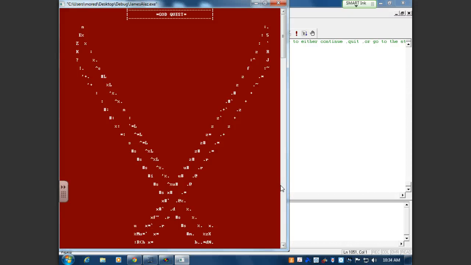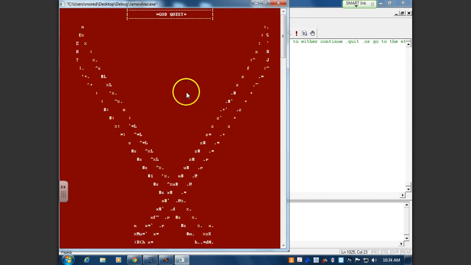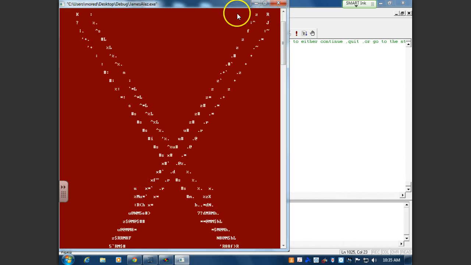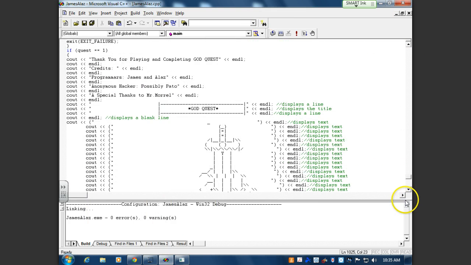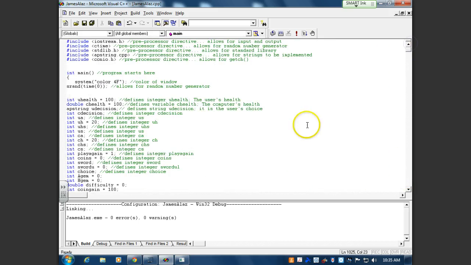This is James and Alaz presenting our program called God Quest. This is our game. We created it using Visual Basic, C++, and we wanted... Visual Basic or C++? Both. We wanted to make our game sort of like a story game to make it more fun and more enjoyable to the player. So we have a bunch of animations throughout, and yeah, I guess we'll start explaining the code. Oh, by the way, it's 1,000 lines of code, for those of you watching at home.